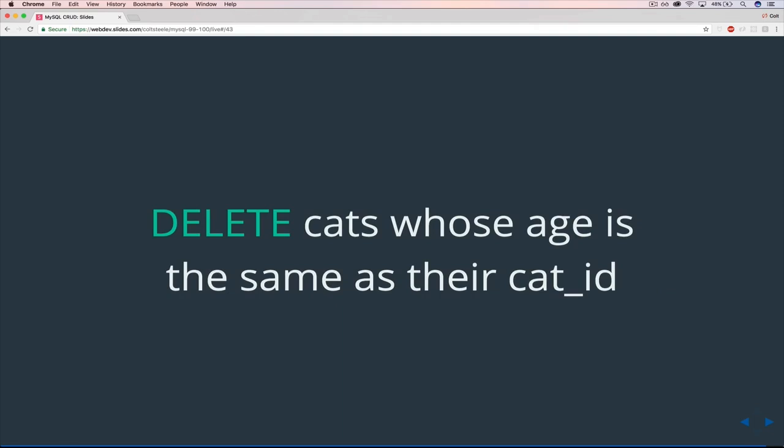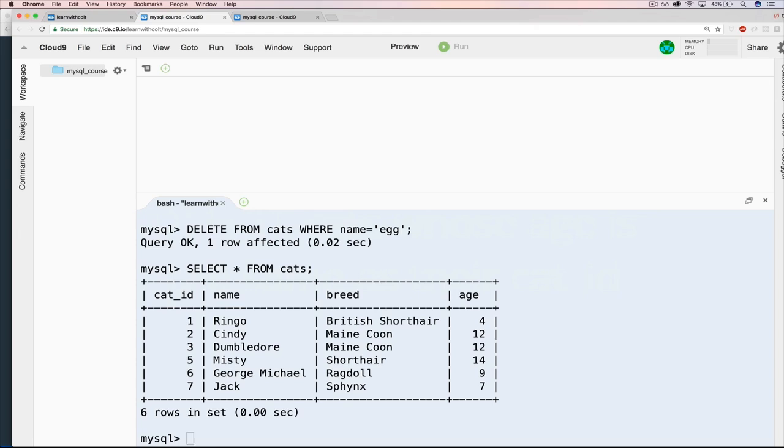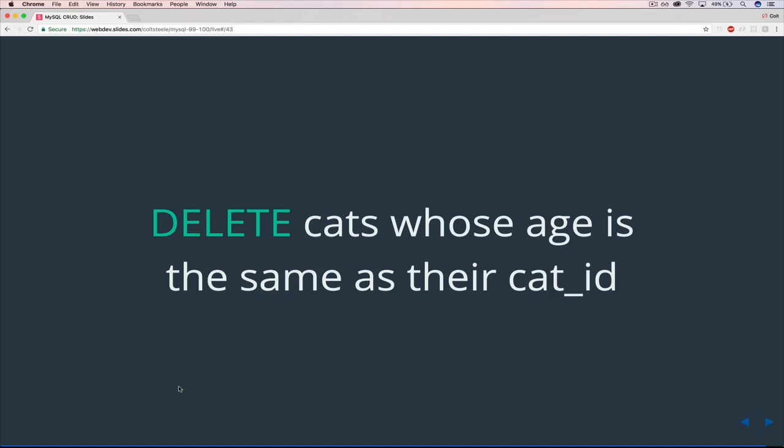Then the next is to delete cats whose age is the same as their cat ID. Now I had to do something similar to this with the select exercises. Now you'll need to put that together with delete. So in our case, it's only Jack at this point. So Jack has an ID of 7 and age of 7. But once again, no cheating. Don't just select based off of name or breed. Do it the way I specified, please. I mean, it's up to you, but the way I recommend.